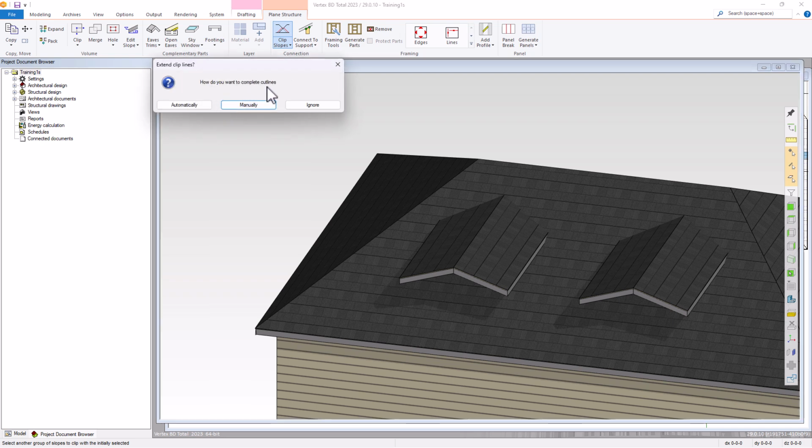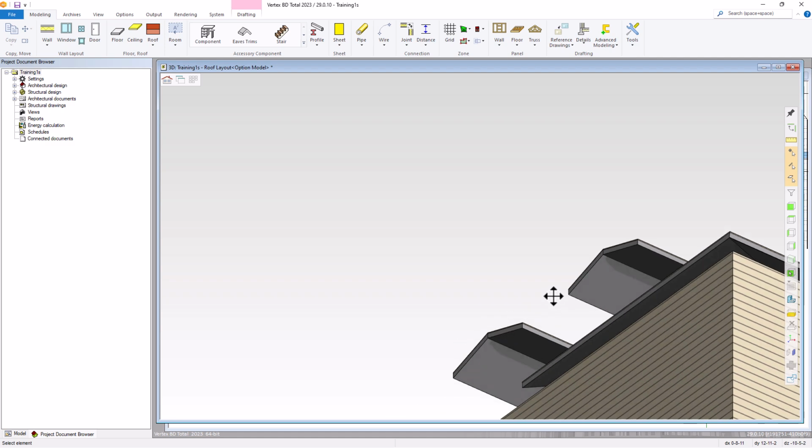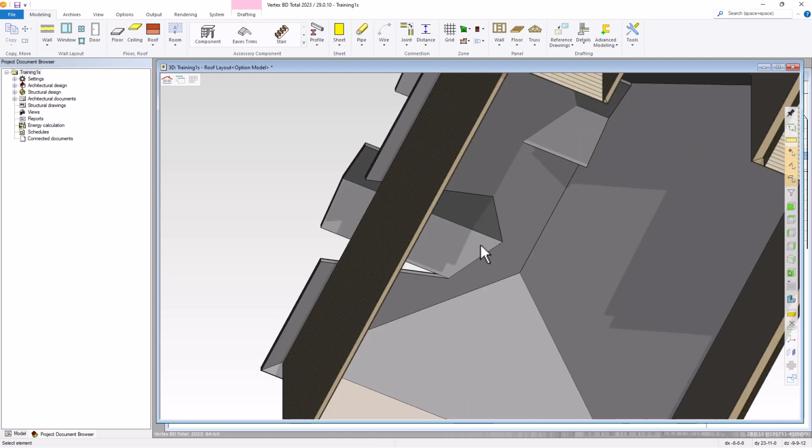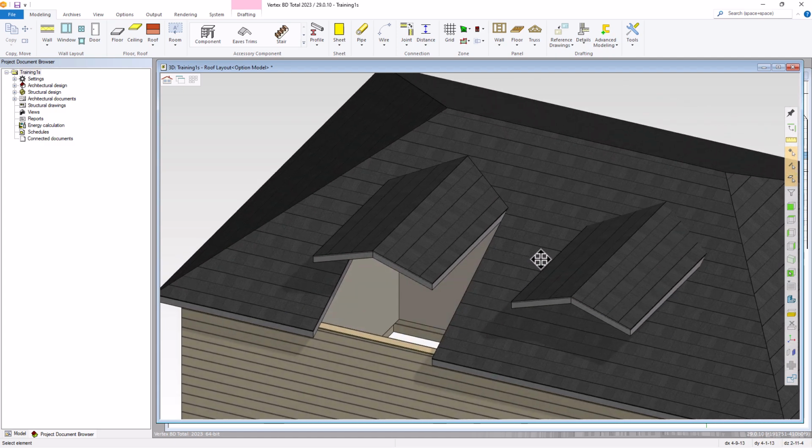How do you want to complete the cut lines? We'll select automatically. You can manually select the planes one at a time, but we'll just go ahead and select automatically. And you see that we have the lower roof removed that's underneath the dormer. And if we rotate this around to the bottom, you'll see that the dormer roofs have been clipped with the main roof. Rotate this back.